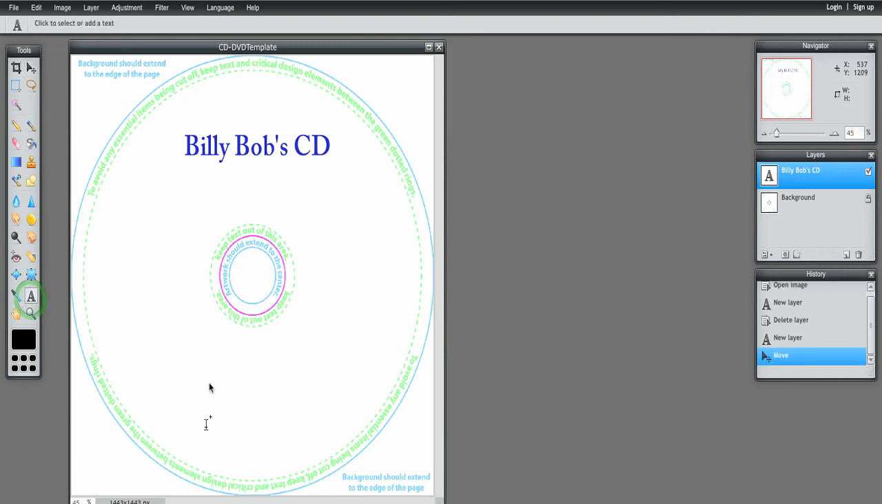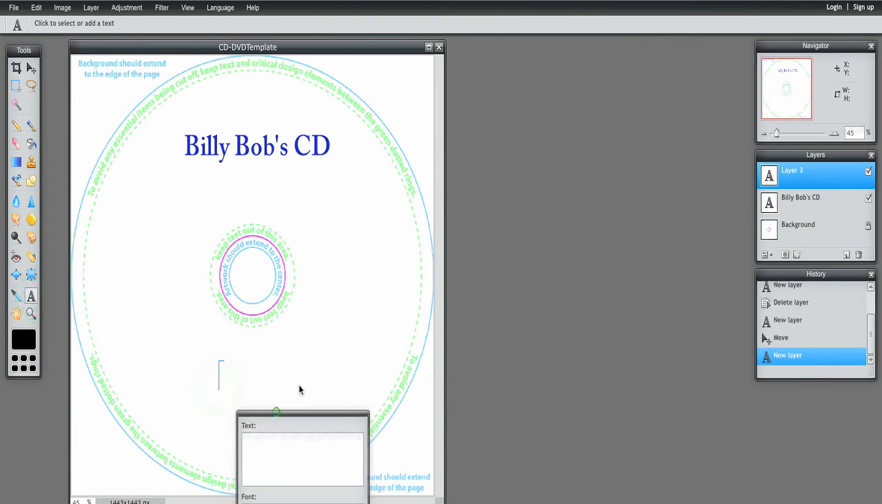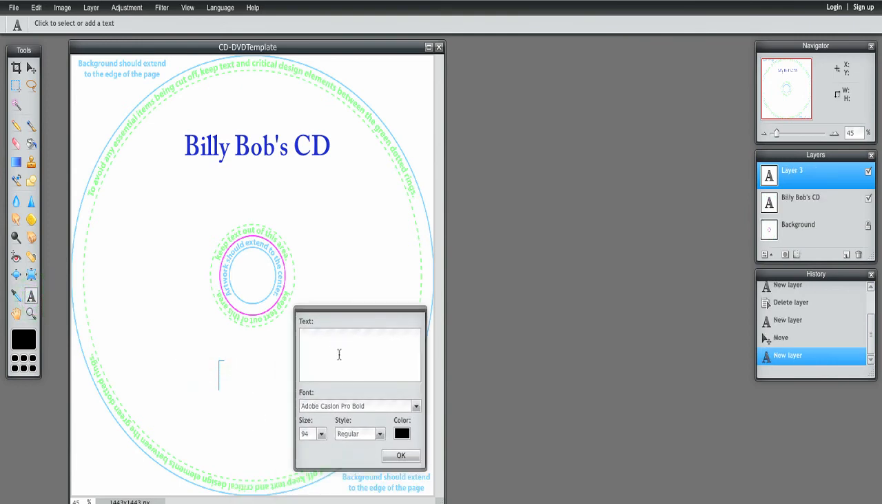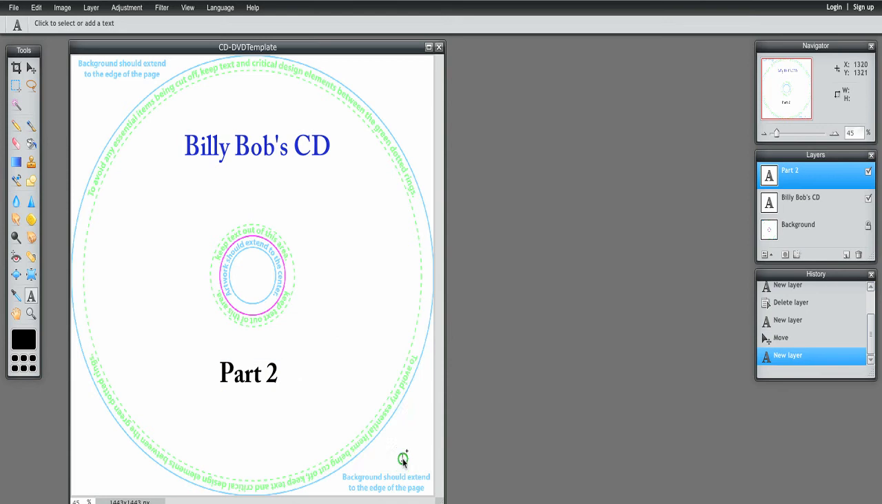Let's say this is part two to a series, so what I'm going to do is click the text tool again, the A, and I'm going to click on the CD cover again. I'm going to do part two. Okay, I'm just going to leave that how it is, and I'm going to click OK. Again, back to my move tool, the arrow, and then I can move this. I don't want to put anything in the center because that's going to be cut out of a DVD or a CD, and I don't want to put anything beyond the green dotted line because that can also not be printed.